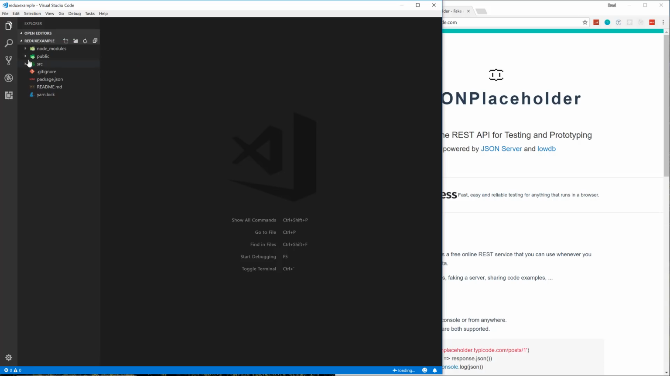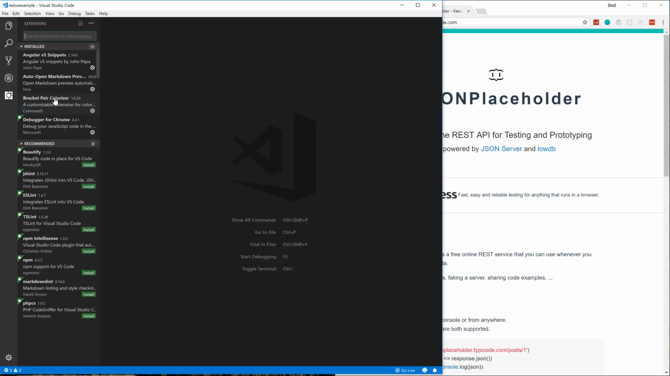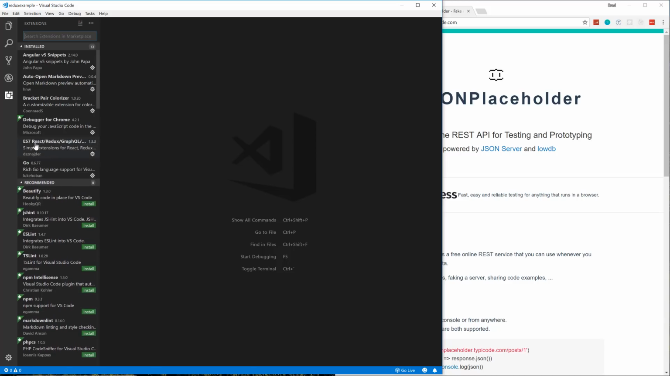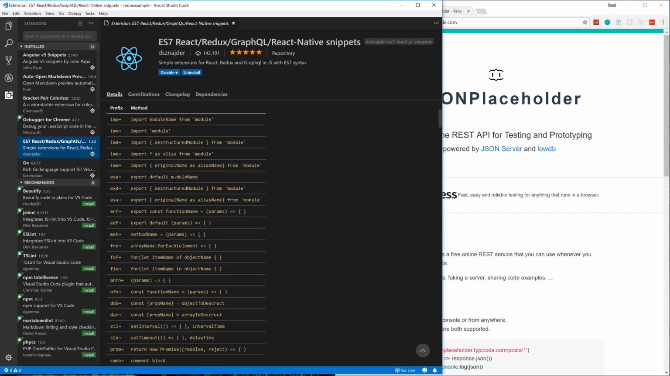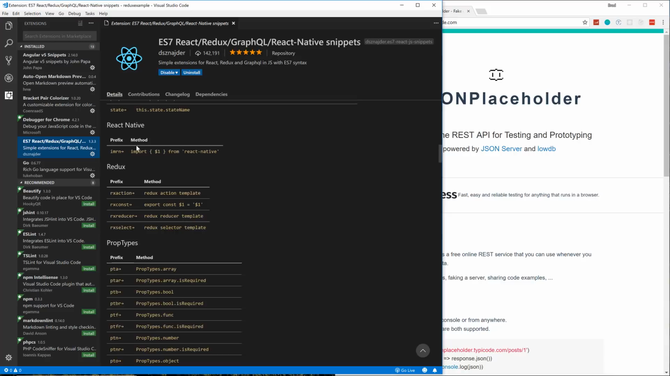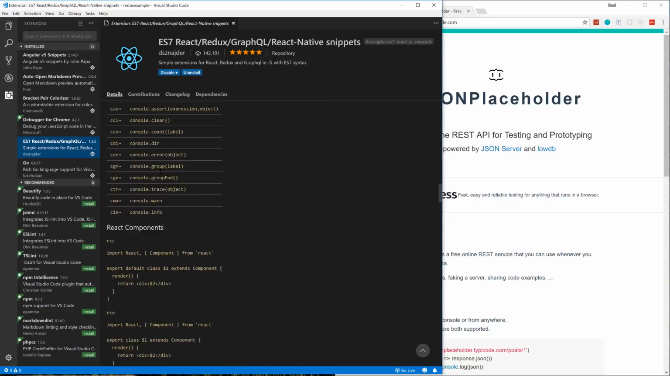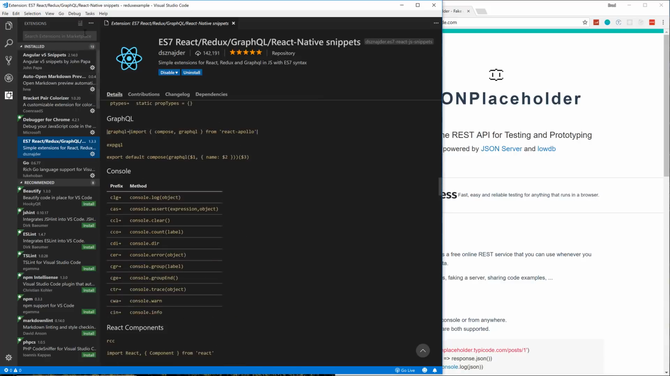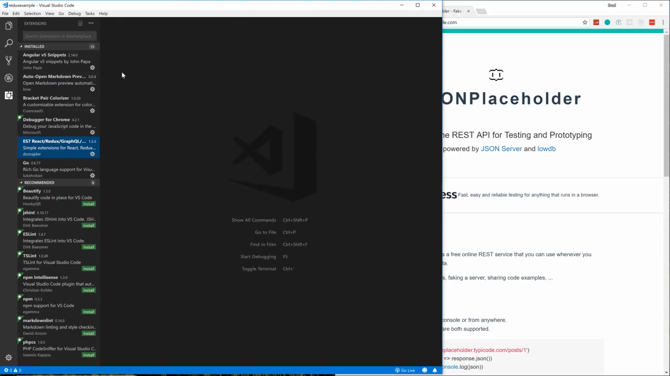And if you're using this with React, one of the extensions that I recommend is the ES7 React Redux GraphQL extension. It includes a bunch of different snippets for creating React components, stuff to do with React Native, prop types, GraphQL, even regular console commands. It's a really handy extension.